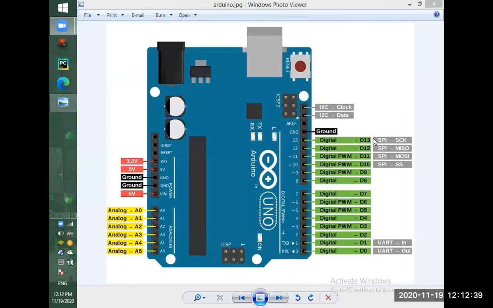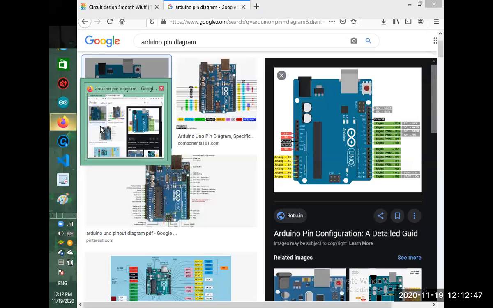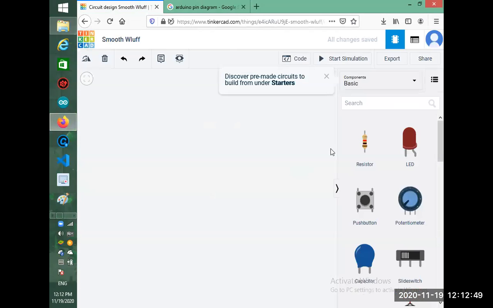So today we are going to start with a simple example, an example of doing an LED. I'll take you to Tinkercad. First we have to select here what component we require. So we require an Arduino.